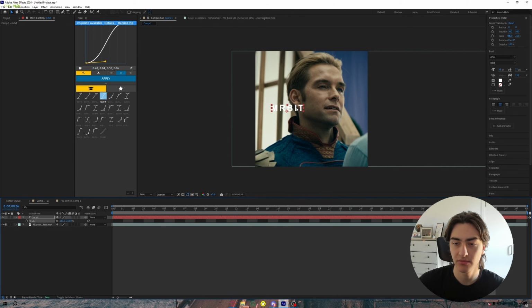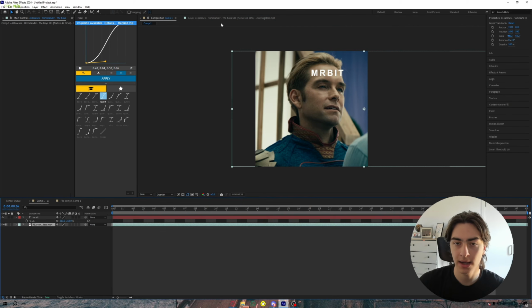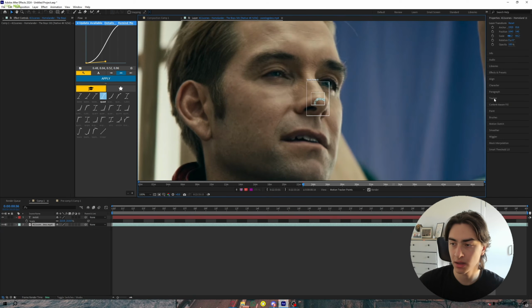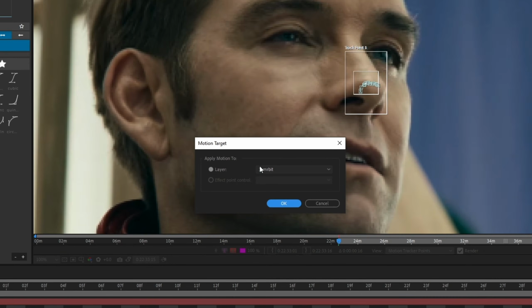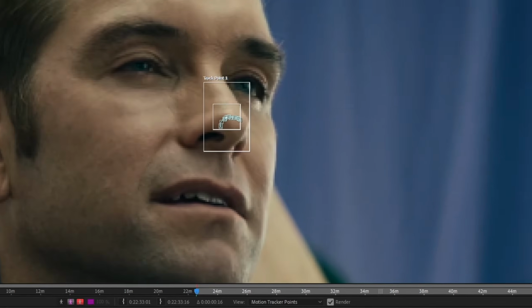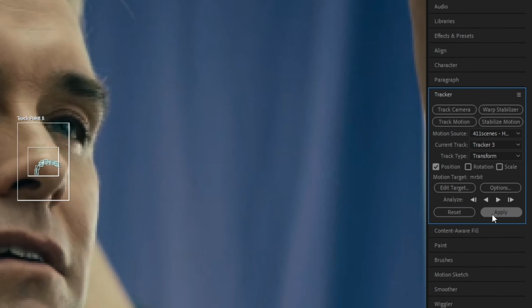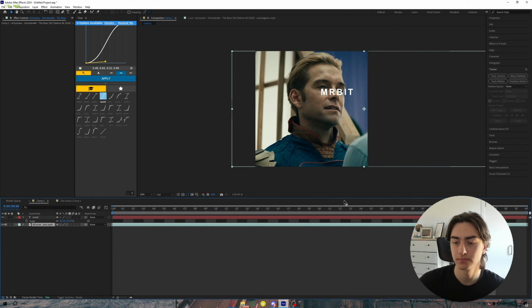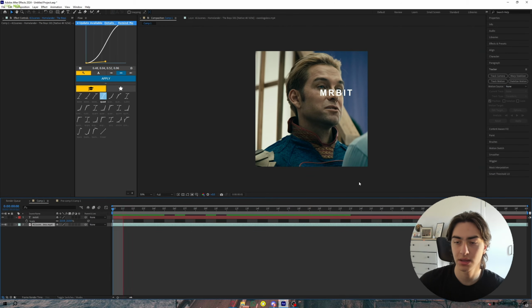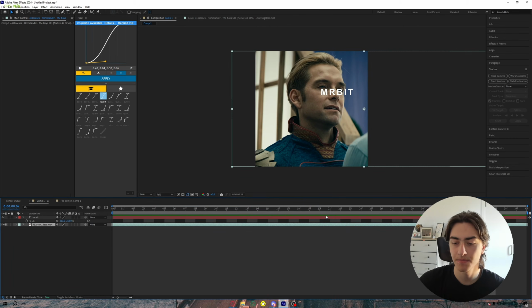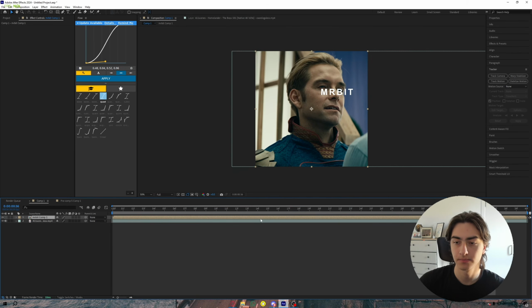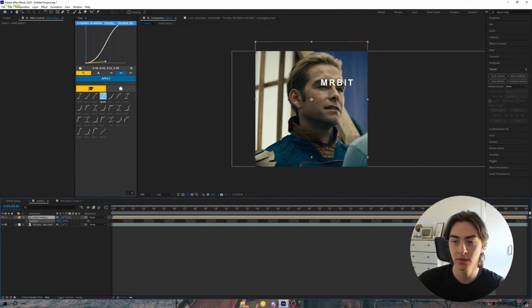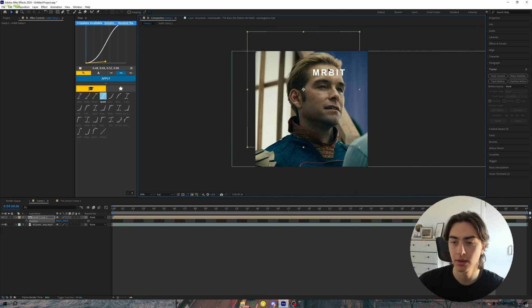Increase the size, and then go back to the tracker section. Edit target and put the layer on Mr. Bit or whatever text you want to track to, and then hit apply. Now the text will literally track to the face. What you want to do is now pre-compose this text, and now you can move it anywhere you want without the tracking being disabled or being messed with.